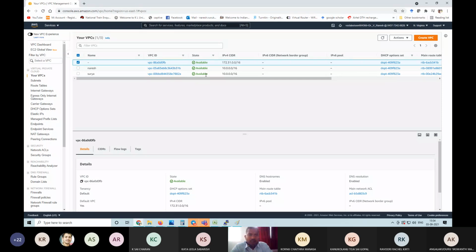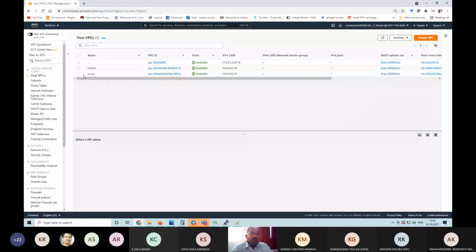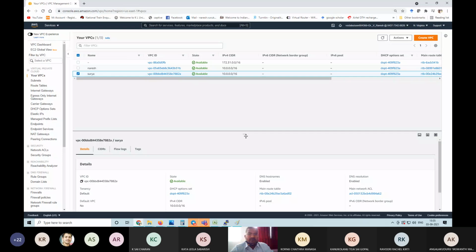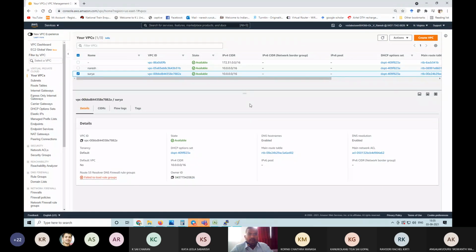So I strongly recommend not to delete your default VPC which is given by AWS. So you always can create your own VPC. This is the VPC which is available, right? This is the VPC ID. All these are there, so we will discuss.